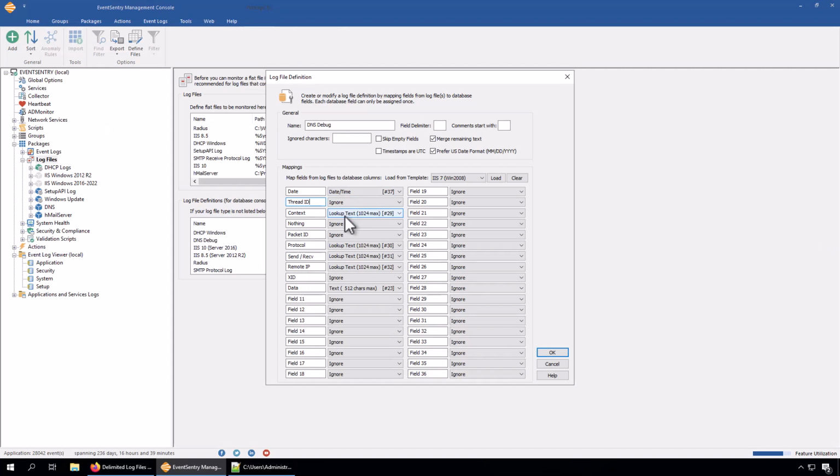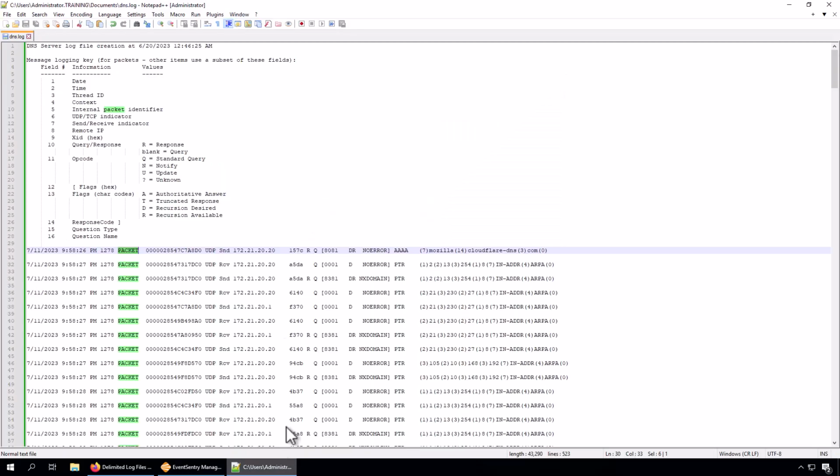And what does that mean? So lookup text really means something that you want to use if the value in this column repeats itself a lot. And in this particular case, of course, it repeats itself a lot because it's always packet. But if we imagine that there were 3 or 4 different types of context indicators, then that would still make sense. And the advantage is that EventSentry actually just stores a pointer to this lookup value in the actual data rows in the table, in the database.